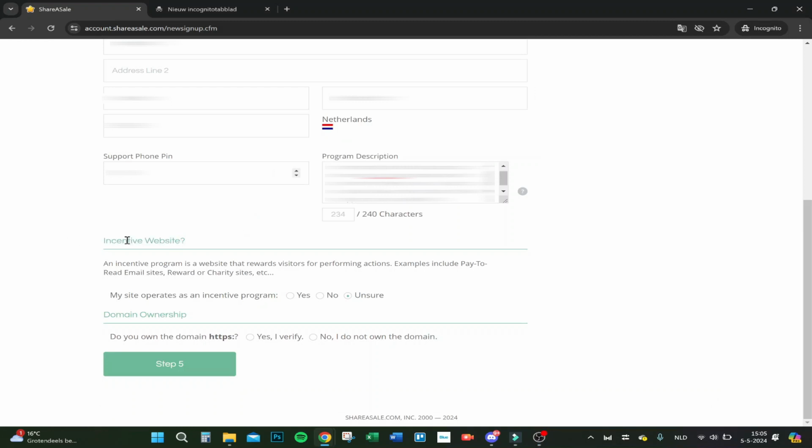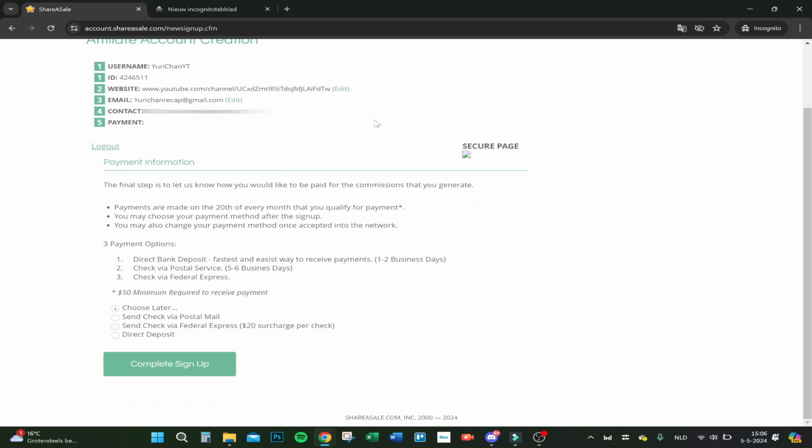But before, is it an incentive website? So an incentive program is a website that rewards visitors for performing actions. Well, that is not the case for me, I think. But let's say unsure for now because I'm not sure how YouTube does this. And do you own the domain? No, I don't own the domain because that's from YouTube for me, in my case. Always check your own case. So now we're at the last step.